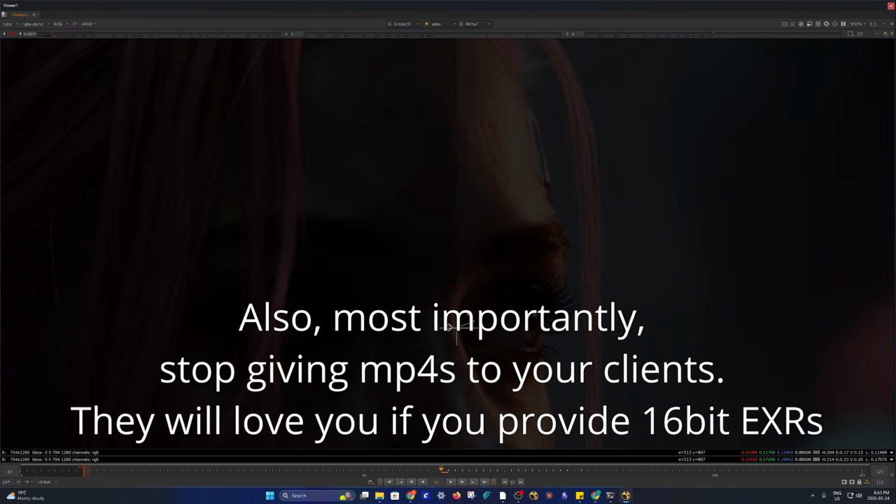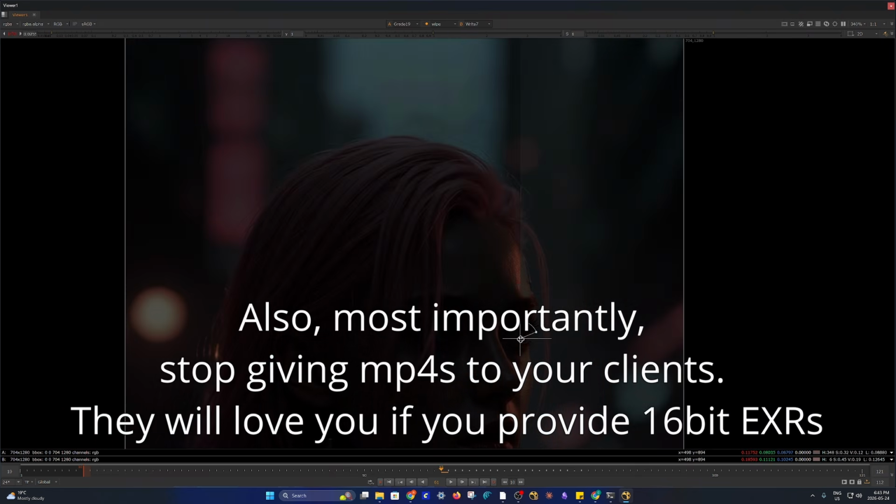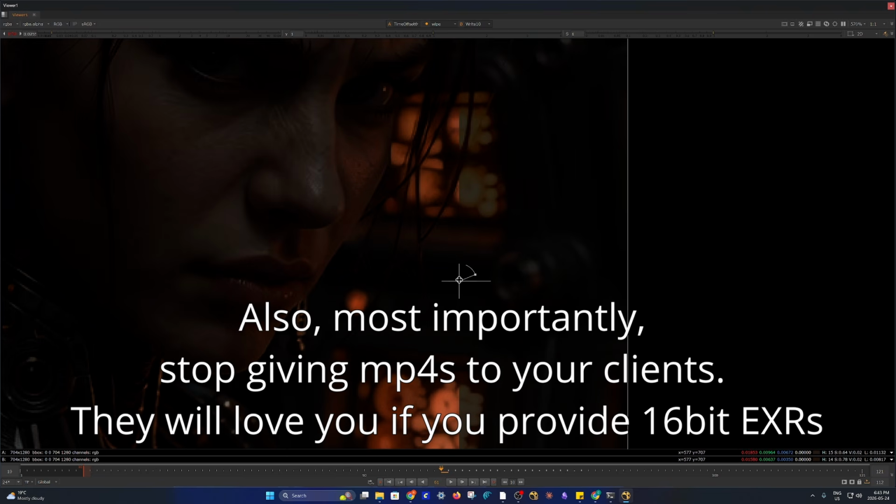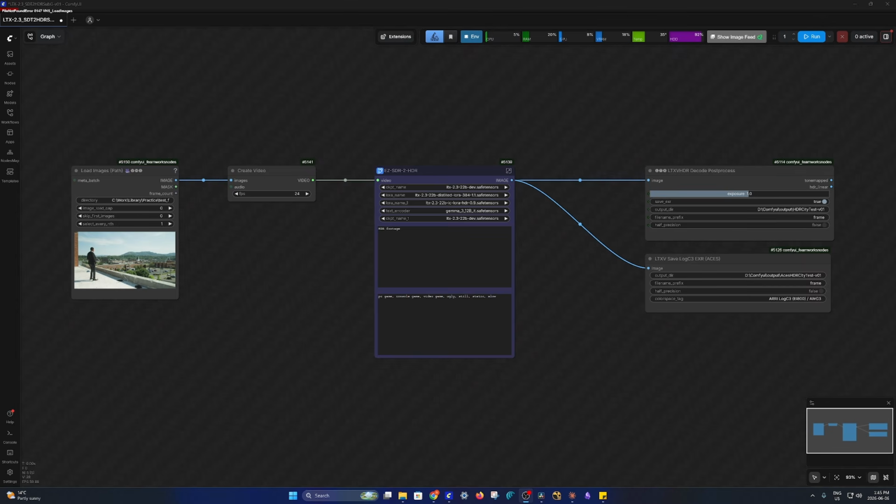And for AI generated video especially, this matters. AI video has always output flat 8-bit MP4. This workflow fixes that. Alright, now let's get into the workflow.